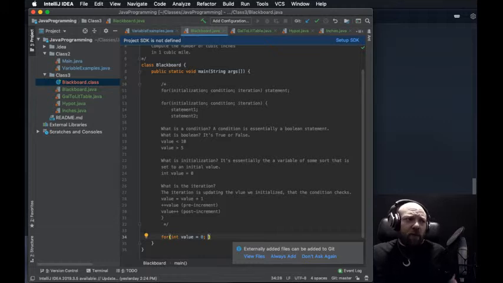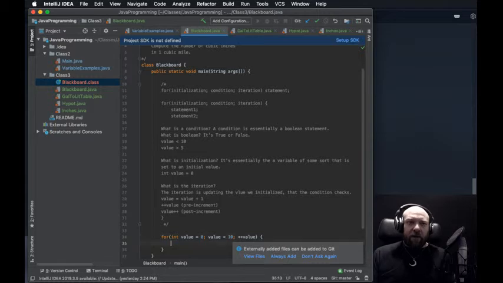So we're gonna say value equals 0, right? So that's our initialization, and then we're gonna say as long as value is less than 10, that's our condition, and then we're gonna say plus plus value. And then we're gonna do our curly brace.